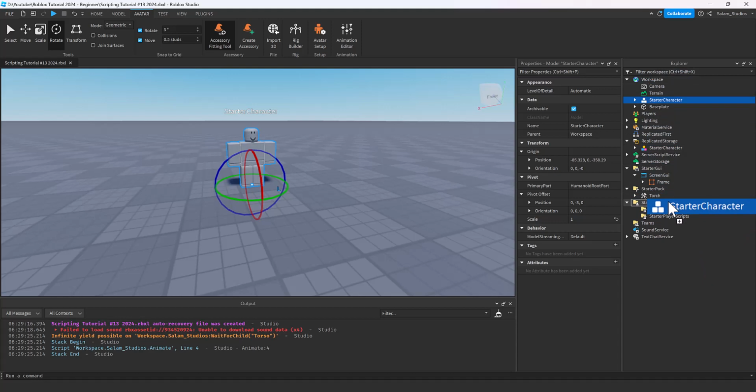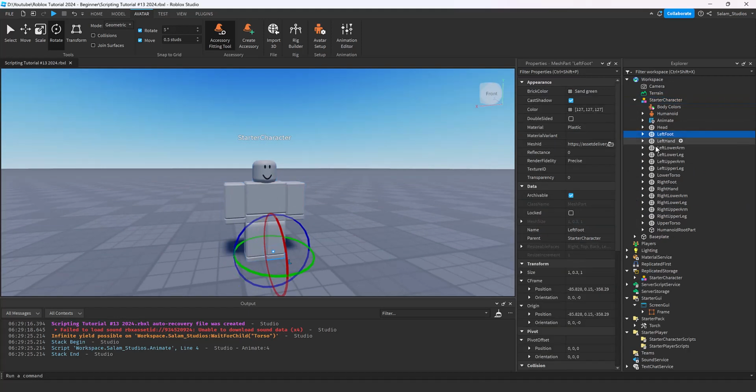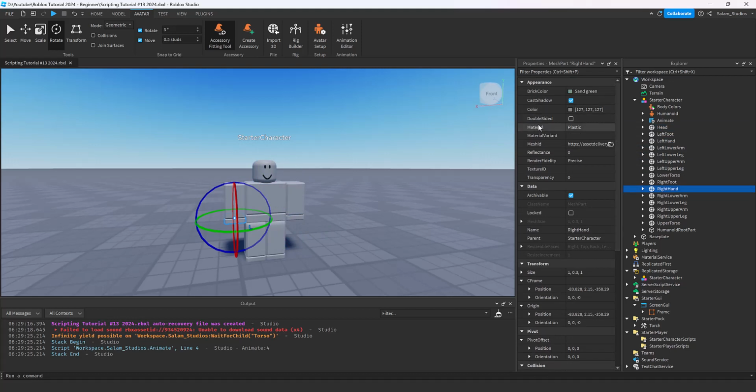And this is what our starting character will look like. So whenever we load the game or play the game, this is how they will look. If you want to edit it or change it, you can change the color properties of the mesh parts found inside of the model. Mesh parts are similar to parts. They have almost the same properties. They have some different properties, such as the mesh ID property and the texture ID property, which allow it to be imported from other programs like Blender or Substance Painter and the such.